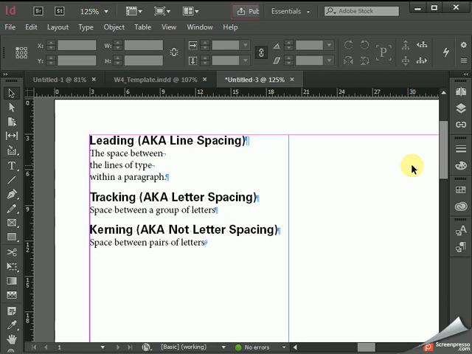Let's discuss three commonly used terms and practices when working with type. These all relate to spacing. Leading refers to the space between the lines within a paragraph. Leading can be confused with paragraph spacing, but should not be.